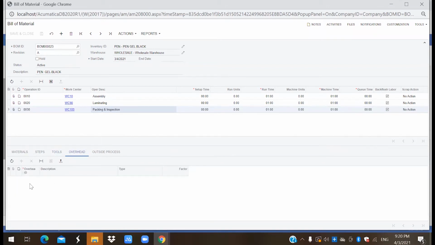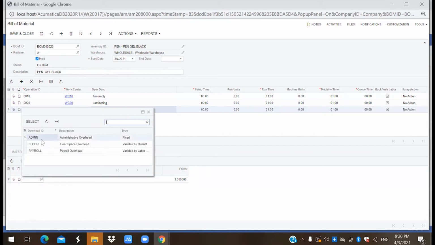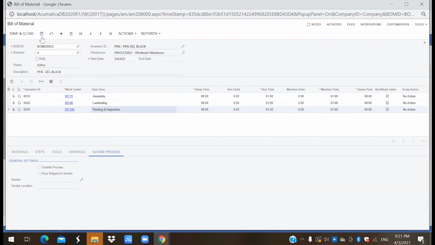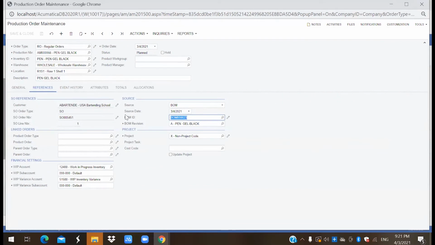So we have a couple of overheads like admin, floor, payroll. Okay. So right now I'm keeping this form simple, and I'm not adding any overheads to this form. And let's take you to the final tab, that is outside process. So here we are defining whether we are going to manufacture this inside our premises or whether we are going to do subcontracting. So now I'll simply unhold it. So this is the production order.